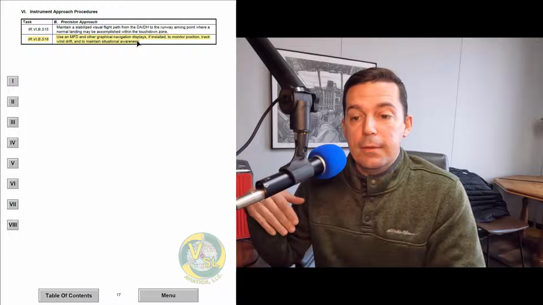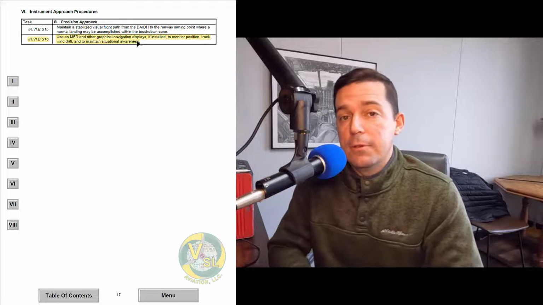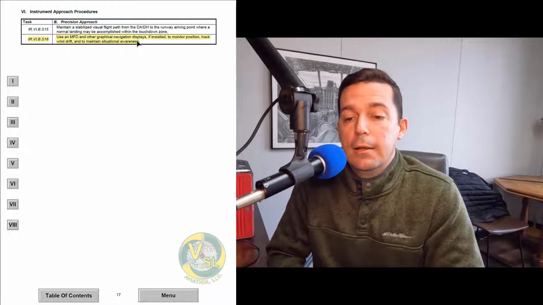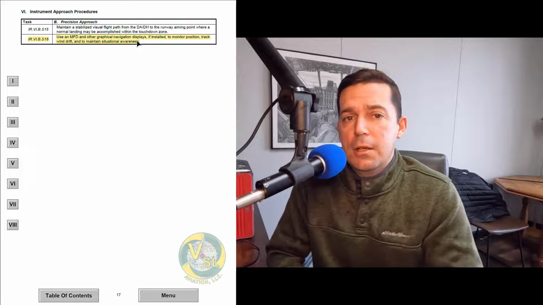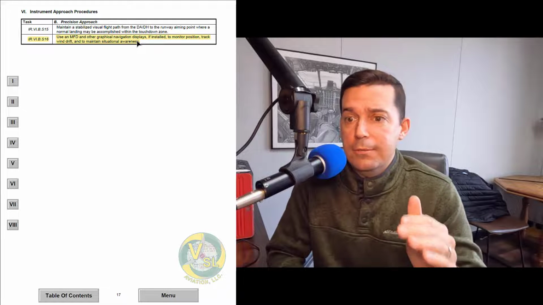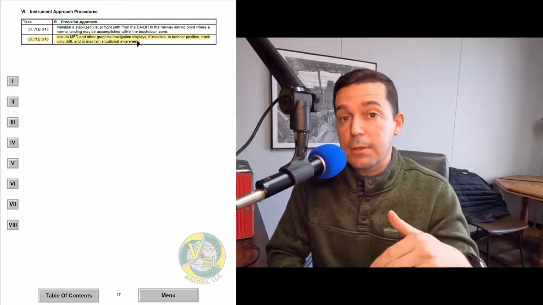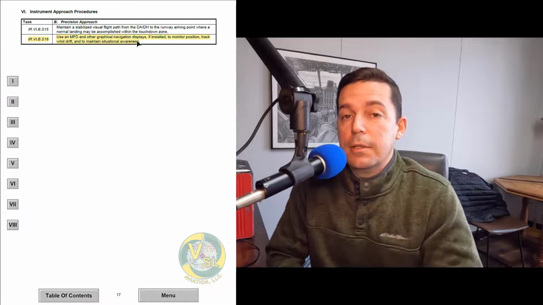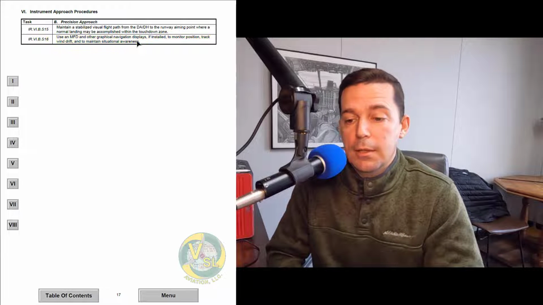there's a few MFDs out there like the G1000 that have a vertical situational display, a VSD. Some of the more advanced GA aircraft will have that VSD, but we definitely don't need to be using that to fly the approach down. That's just for situational awareness. That's not for approach guidance.